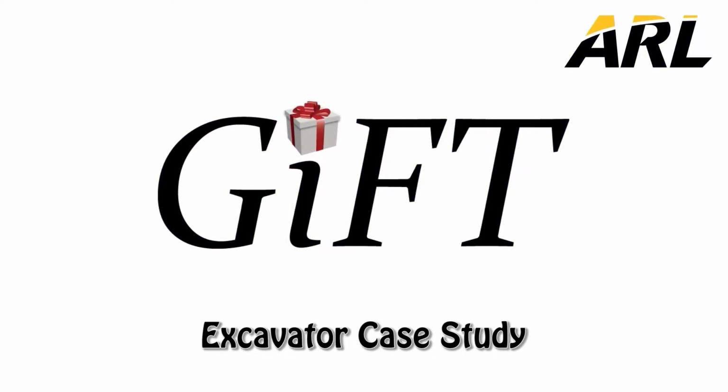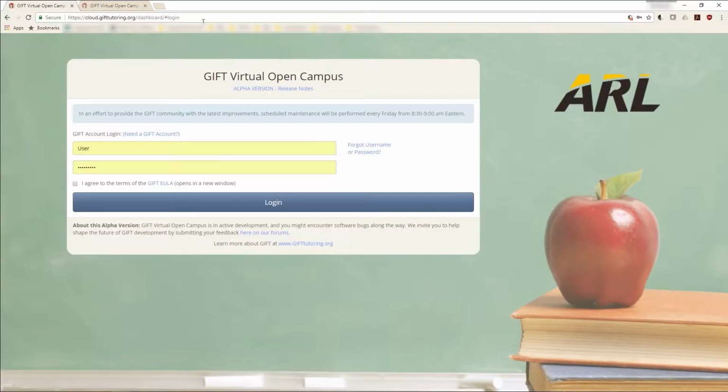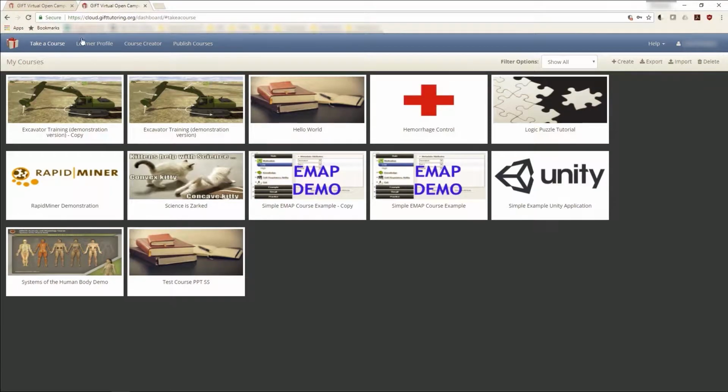In this video, we'll explain how course objects in the GIFT authoring tools relate to what a learner sees when taking a course, using the Excavator training course as an example. First, we will show you what a learner sees when taking the Excavator training course. Then, we will show the corresponding course objects in the course editor and explain how they relate to each other.